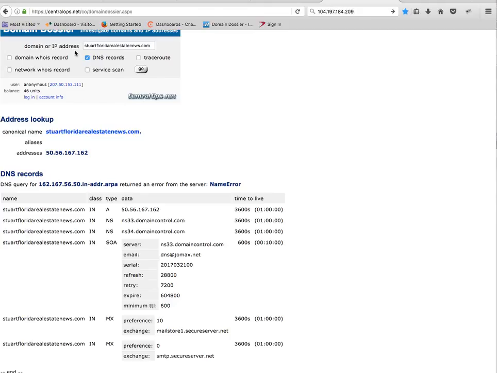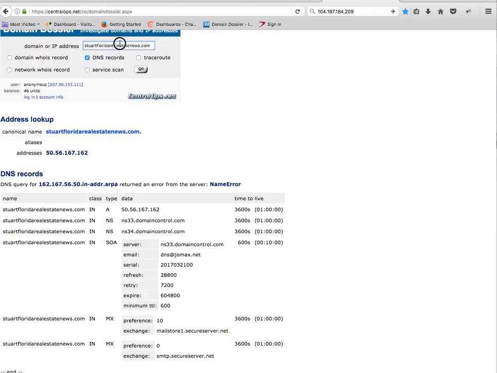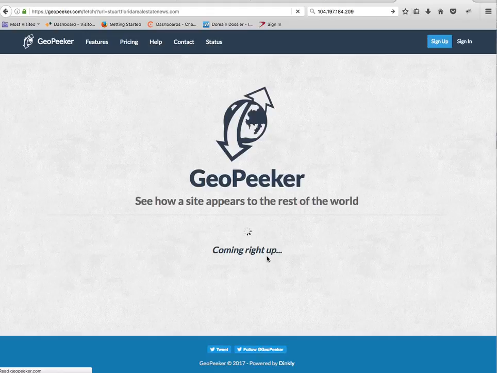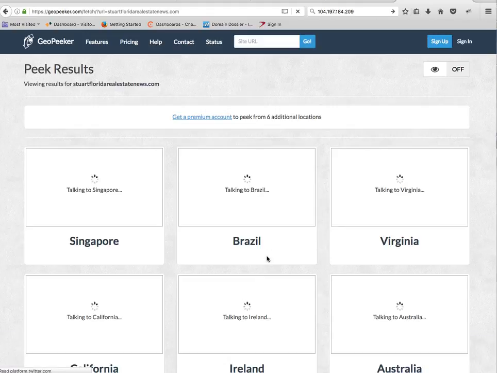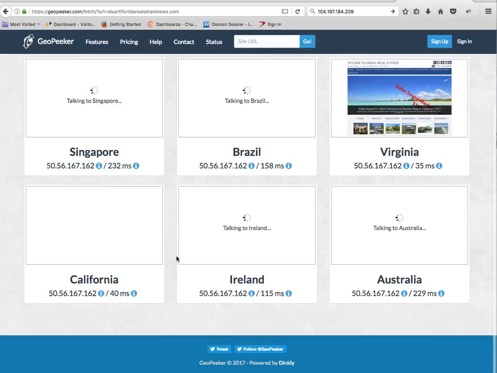But if Domain Dossier is pointing it to the right address, and GeoPeeker is putting in your site, and I'll just show you real quick here. Let me pop this in real fast. What's kind of cool is they'll actually show the DNS numbers down here. So you can see this 50.56, and after you check it here, it'll actually show you 104.197. And if that's happening, it's actually working.